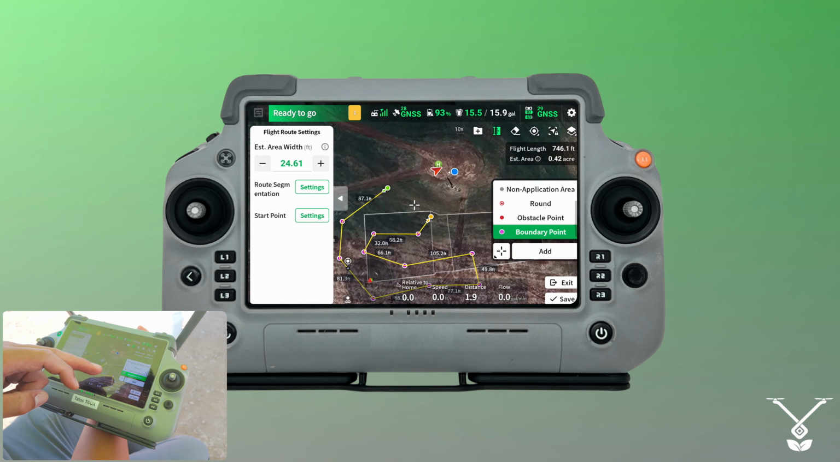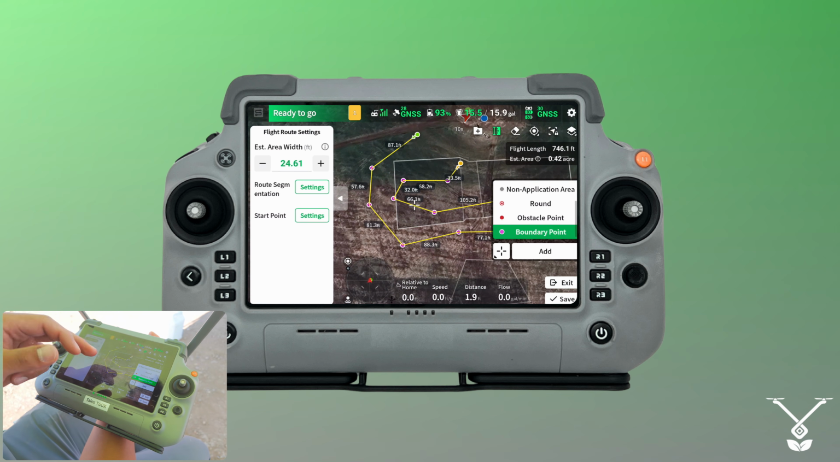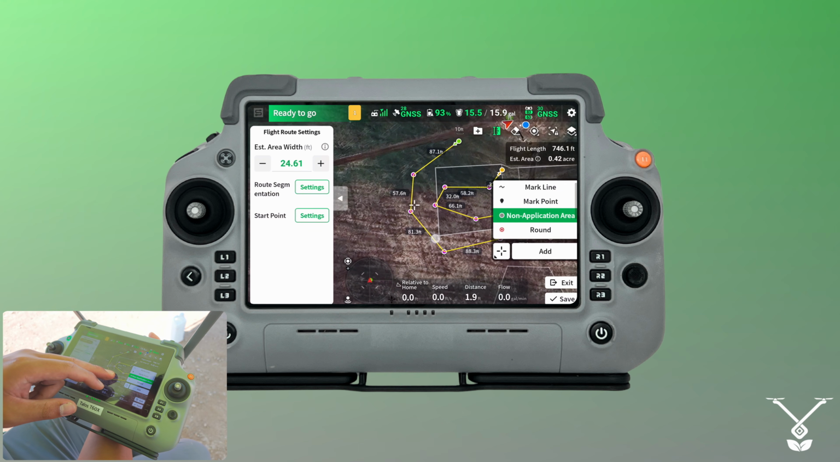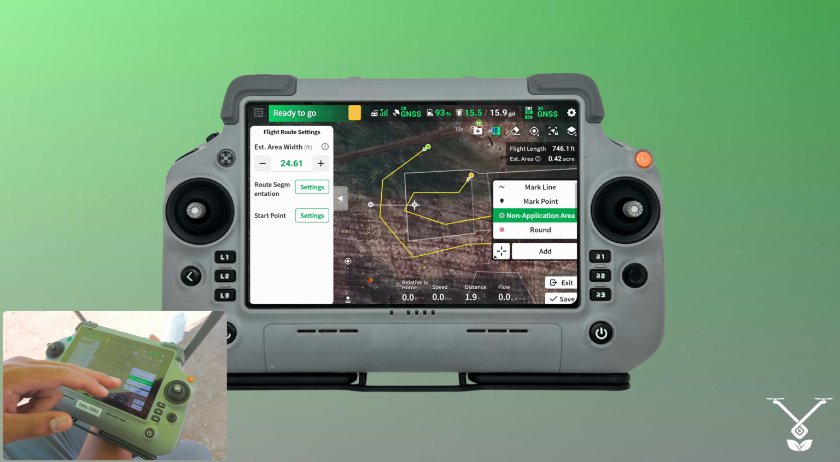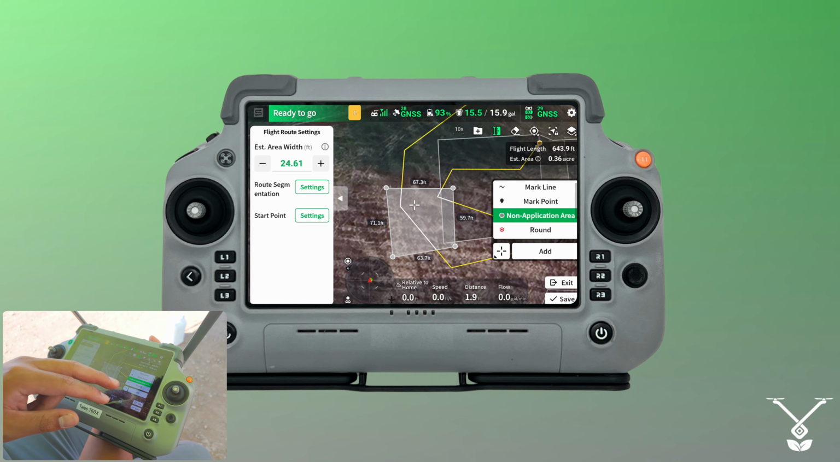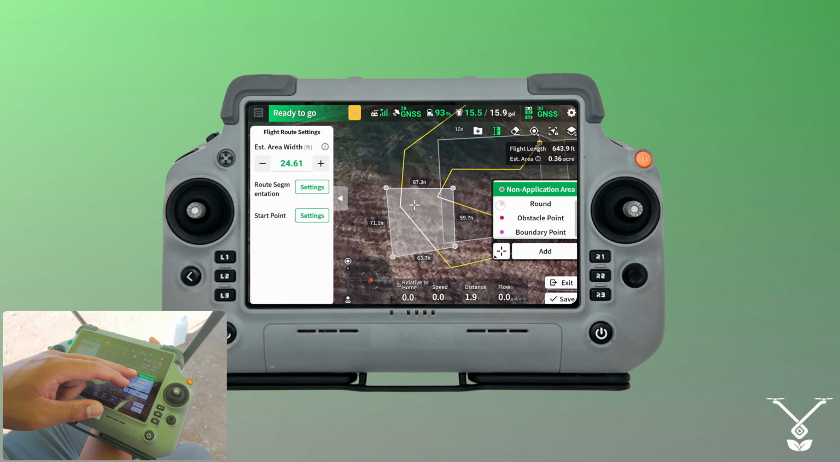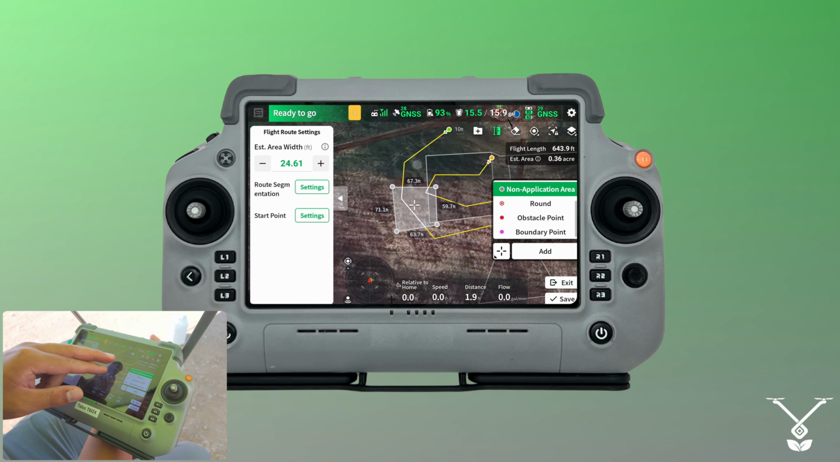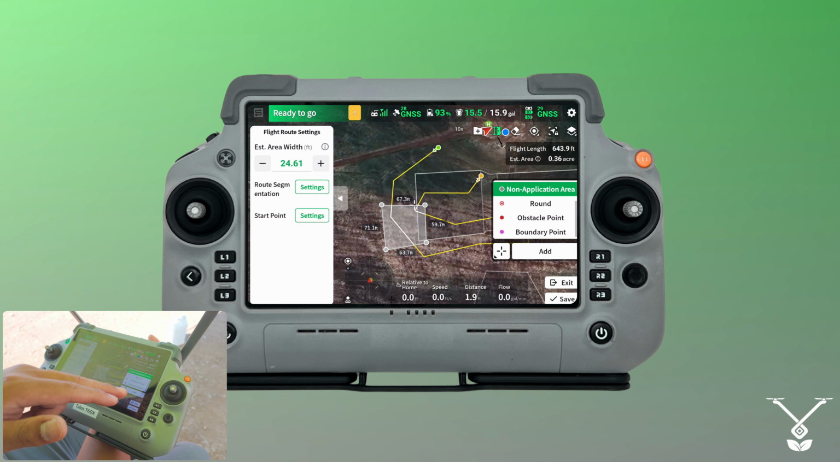So you can see here that I kind of made some shrimp-shaped route that the drone is going. Same thing as mapping before, there's also non-application if you want as well. So it's essentially the same functions as creating a field by itself, but instead of mapping the boundary points, you are just mapping the route.